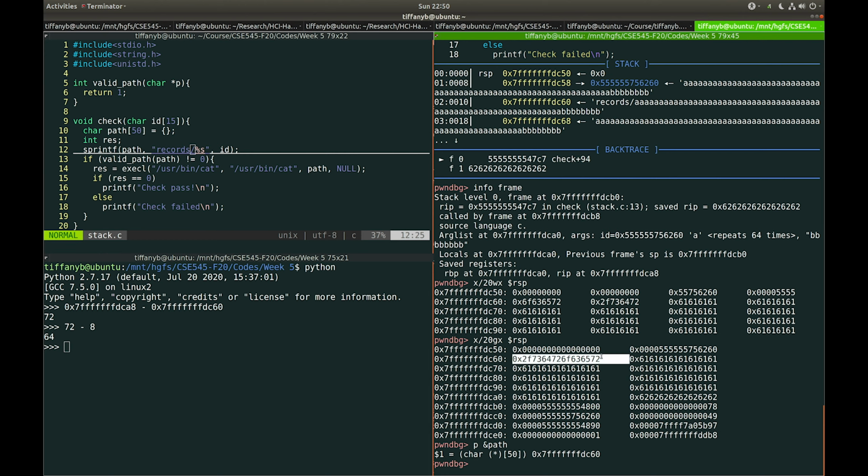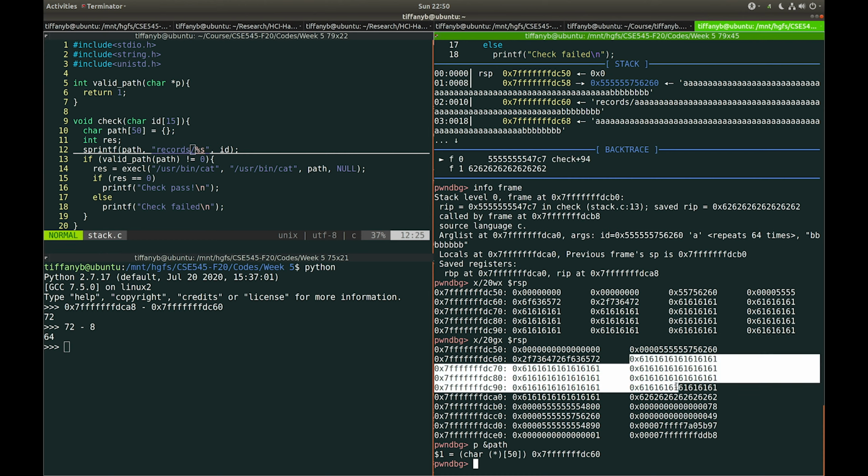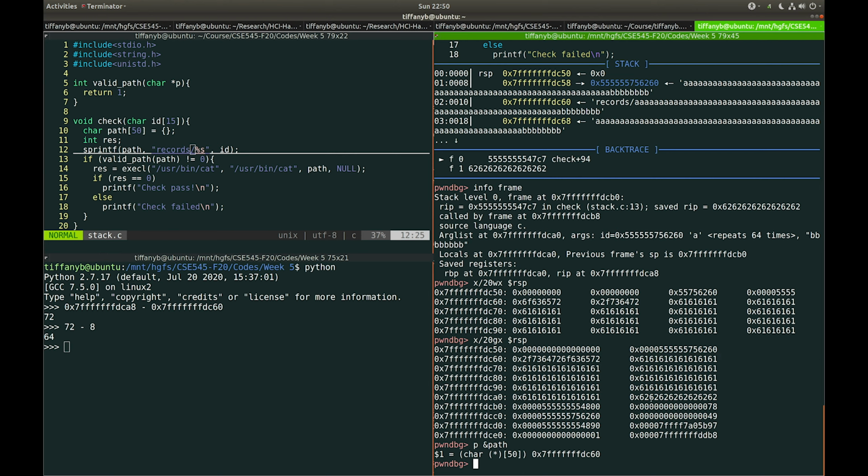DC60. And then the first couple bytes is record. And starting from DC68, the characters are A and to address DC88. And DC88 is the start of the saved return address.